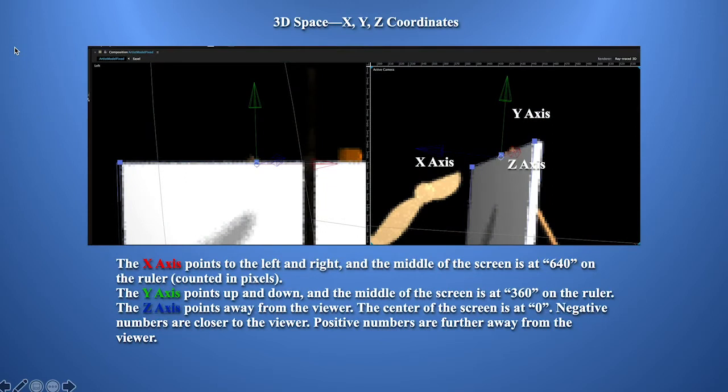3D space x, y, and z coordinates. Now you can see that the x, y, and z coordinates create little arrows when you're looking at the screen. The x-axis points to the left and the right, and the middle of the screen is at 640 on the ruler, counted in pixels, because the screen is 1280 wide and 640 is half of 1280.